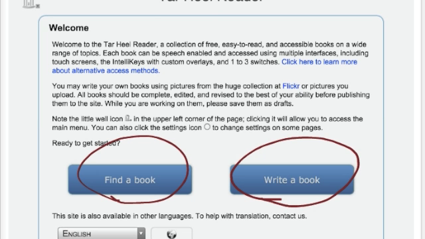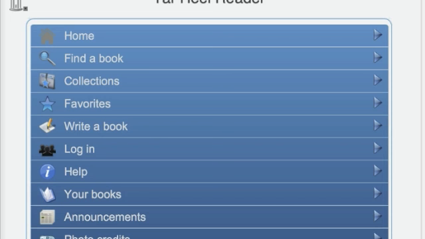If you've already started, you would click up here what looks like a little trash can, and that will give you a menu. The menu will look something like this, and as you can see, you also have Find a Book again, Collections, Favorites, Write a Book also. This is where you would want to log in if you've already started an account. And if you have started an account, you could also find your books here.